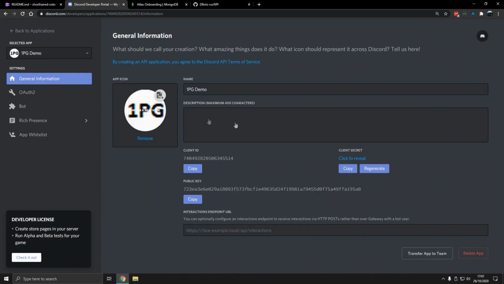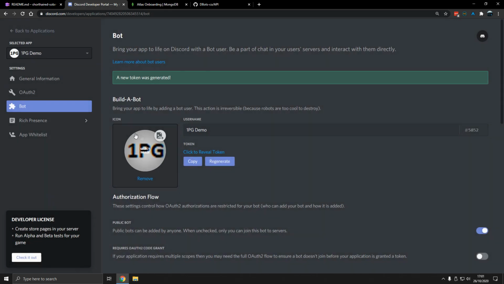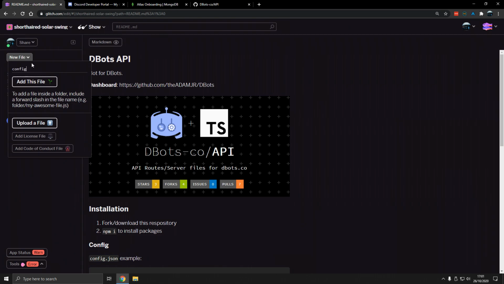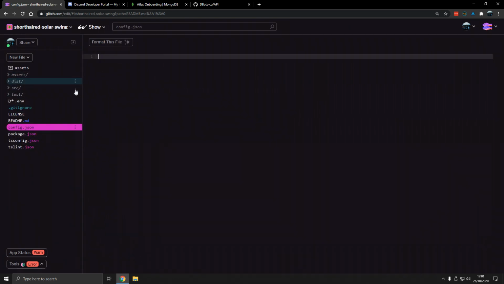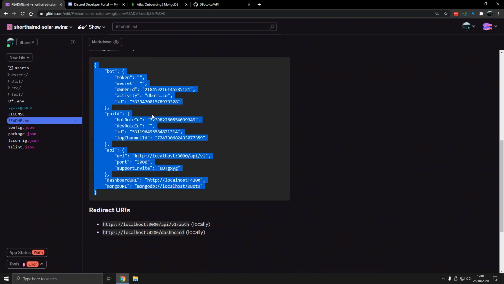So, if we regenerate here, go on token, make sure you create a bot application and create a bot user. We're going to use this. So now, we create a new file called config.json, and this will hold all the valuable information, all the secret information we need for our bot.